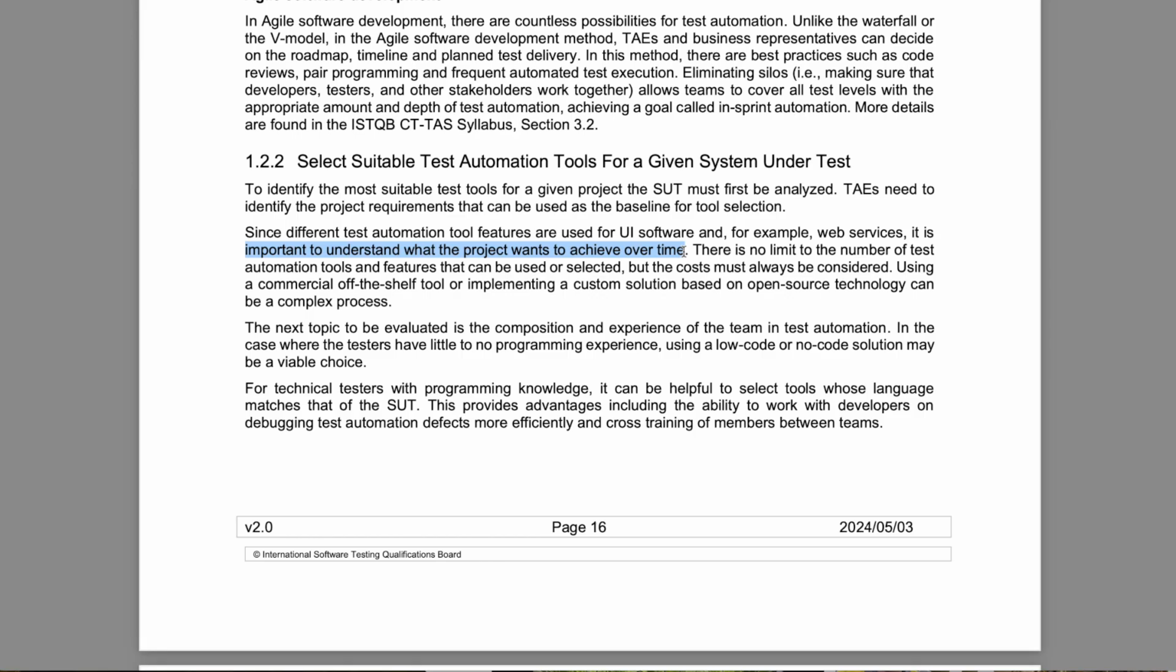Oh, absolutely. What are some of the key factors to consider when making a decision? Well, besides the technical fit with your SUT, you also need to think about your team's skills and experience. If you have a team of seasoned coders, you might opt for a tool that gives you a lot of flexibility and customization options. So you can really fine-tune the automation to fit your specific needs.